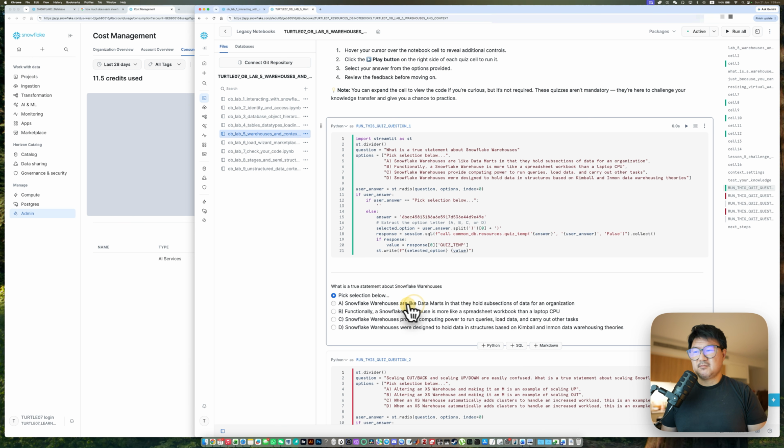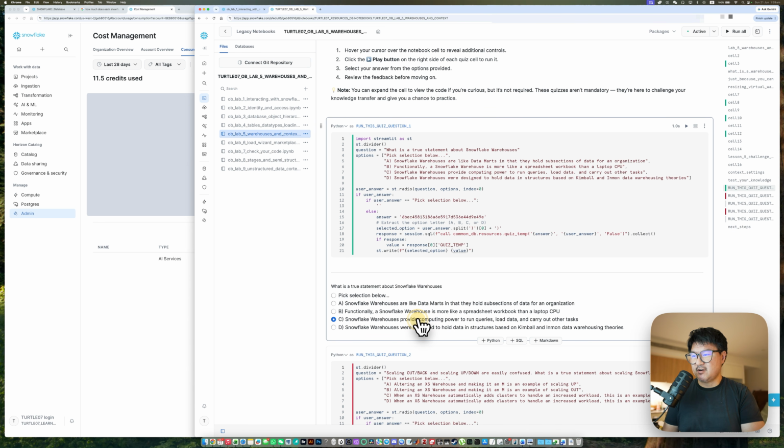So warehouse is compute, so it's not referring to a data mart. Functionally, a Snowflake warehouse is more like a spreadsheet. Again, this is not right because a warehouse is not data, it's compute. Snowflake warehouses provide computing power to run queries, load data, and carry out other tasks. Yes, I'd say that's correct.